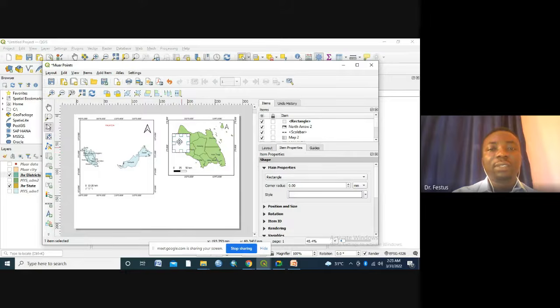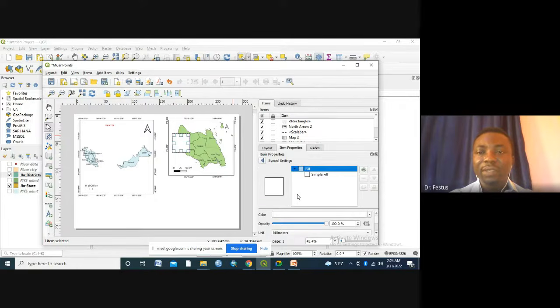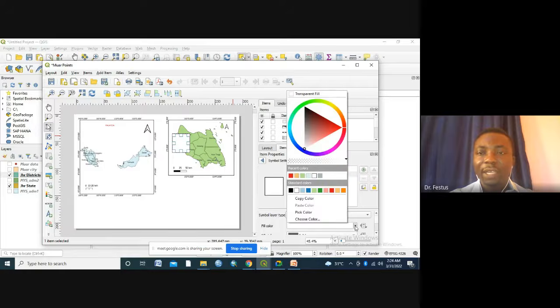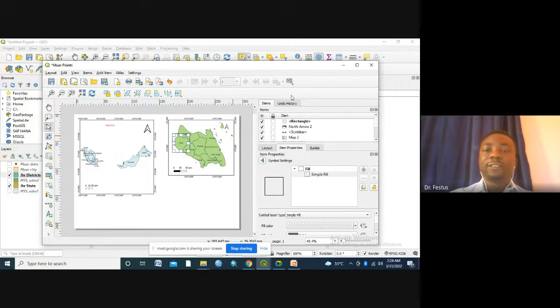Now it will cover the Muha, so you have to make it transparent. So come back to the left-hand side, the item properties, you will see, click on the style. Once you click on the style, then click on simple fill. All right. Then come to fill color, and then click transparent fill. So you can see it is already transparent on the map.